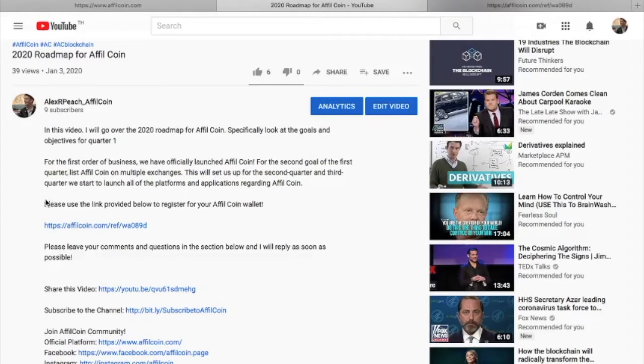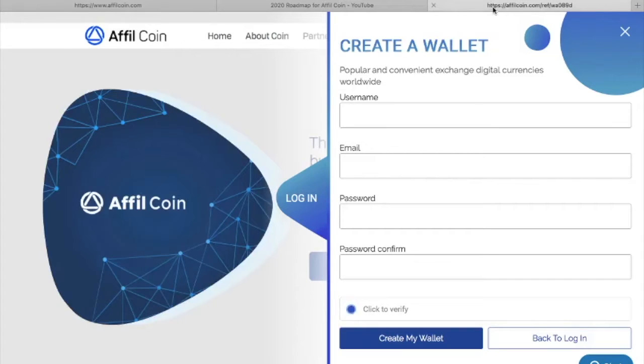Right here you can see that there is a link. I have already clicked on the link to save us some time and some loading. So going over here, this is the link. You just need to input your username. If I can press the keys right.